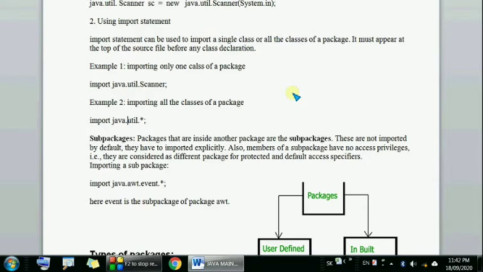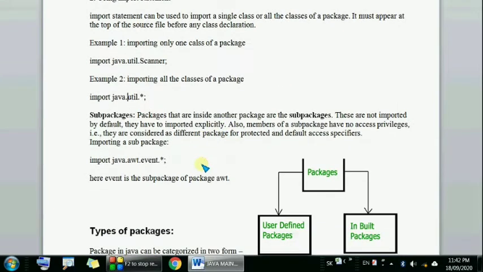Now let us see how we import a subpackage. Here in the example, event is a subpackage of the AWT package. So we have to write import java.awt.event. Also we can say AWT is a subpackage of Java, so Java is the main package. Within it, AWT is the subpackage, and event is the subpackage of the AWT subpackage. Here event is the subpackage of package AWT, which itself is a package of the Java package.